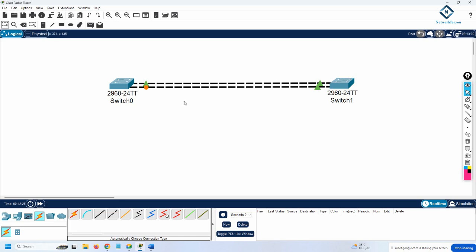By default STP is enabled. If you see now, it has become green. So now data can go from this side. There is a time for listening, learning, forwarding. We are going to see that later.